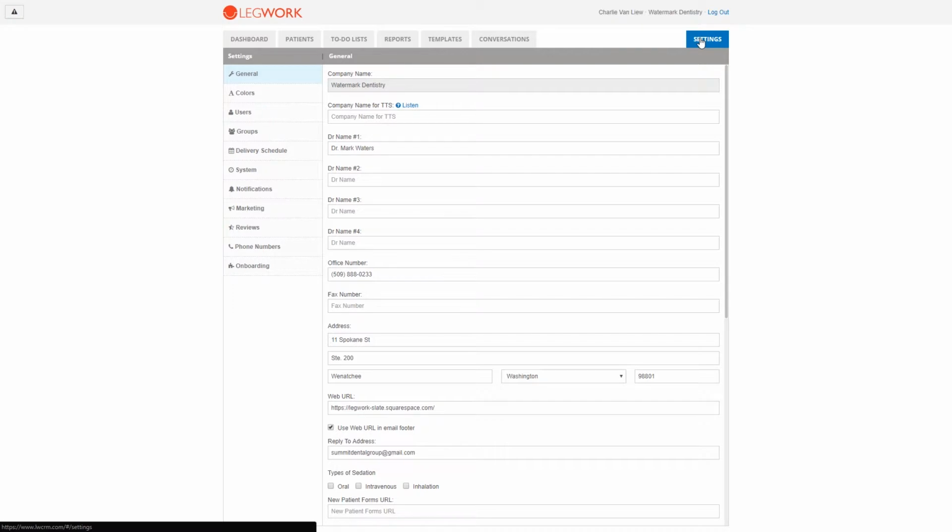So for example, when we automatically put the name of your practice into the software, we need to give a place where Legwork can see what that is. So in the general settings, that's what is typically happening here. We're providing all of the information that the system needs in order to automatically fill in important data about your practice to templates and other things that Legwork interacts with.